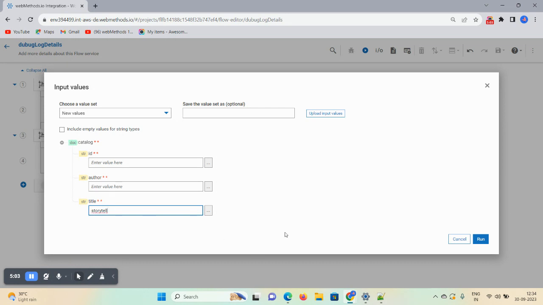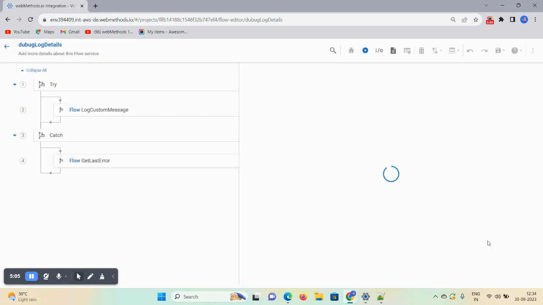Then click on the run option. Here you can see the output in front of you. So that way, whatever document type you create, if you want to use those particular document references in your flow service, you can. So this is the basic concept I explained to you.